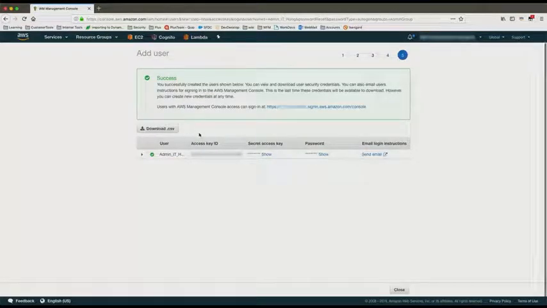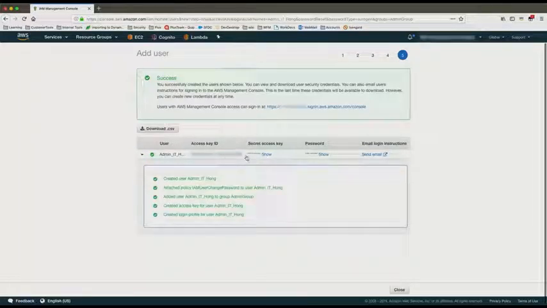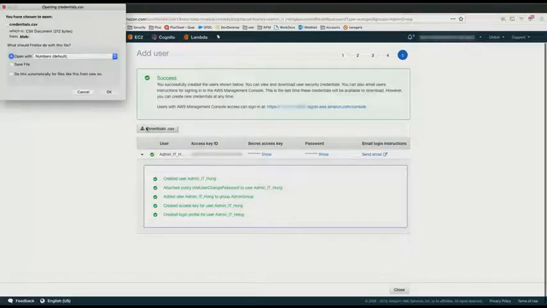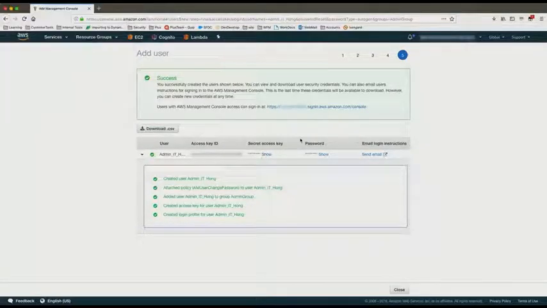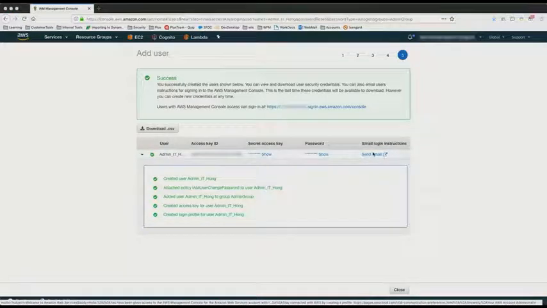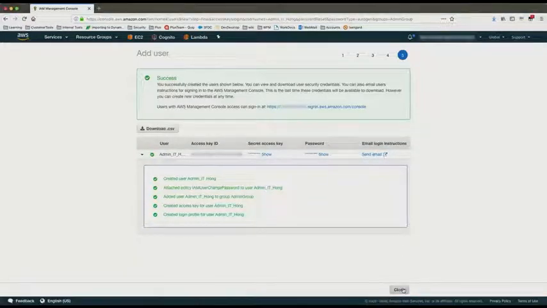After you create the user successfully, the console will show you the username, the access key ID, the secret access key, and the password. You have to download the credentials because they will not be available later on the console. You can choose to download by clicking on the download .csv button, or you can choose to send an email with login instructions.